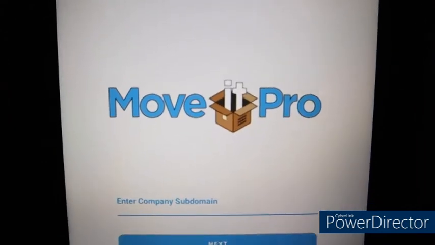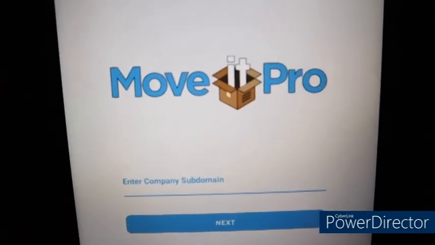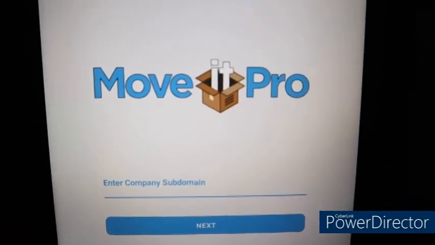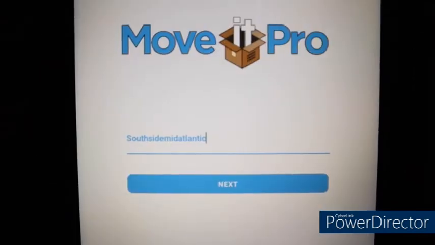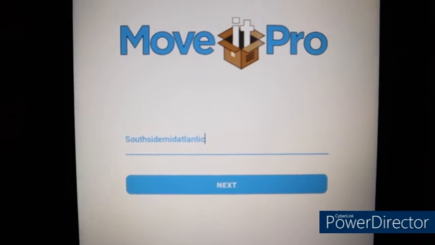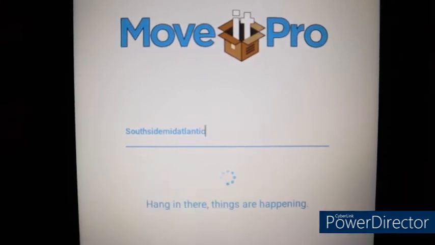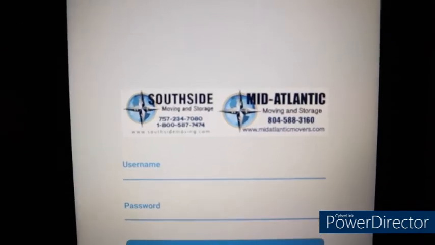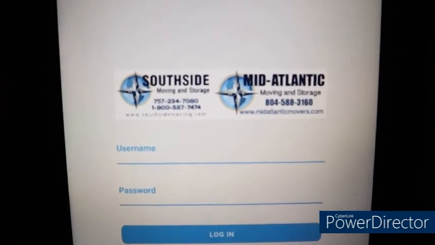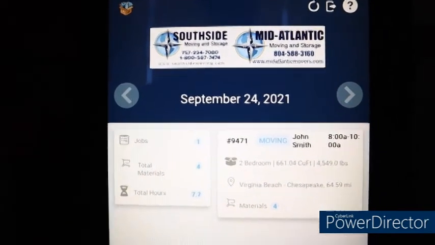Once you get to this screen, it's going to ask you for the company's subdomain. You're going to type in Southside Mid-Atlantic, all one word. This will be the only time you ever have to do this step. Alright, and once you type that in, you're going to go ahead and click next, and it's going to pull up the login information. Here you'll need your username and password, and once you type that in, you can go ahead and hit login. Once you're logged in, it'll pull up your main dashboard.